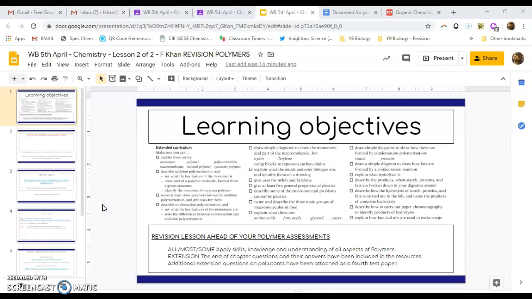Describe some of the environmental problems caused by plastics. Name and describe the 3 main groups of macromolecules in food. Explain what these are: amino acids, fatty acids, glycerol, and esters. There's good links with biology there. Draw simple diagrams to show how these are formed by condensation polymerization: starch and proteins. Draw a simple diagram to show how fats are formed by a condensation reaction.